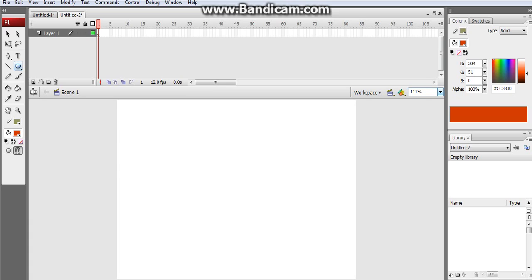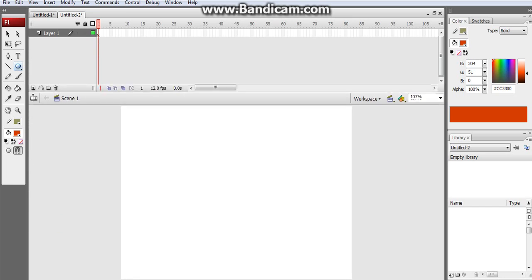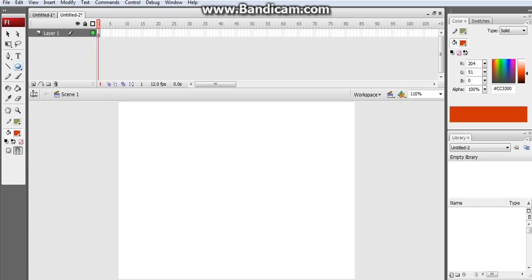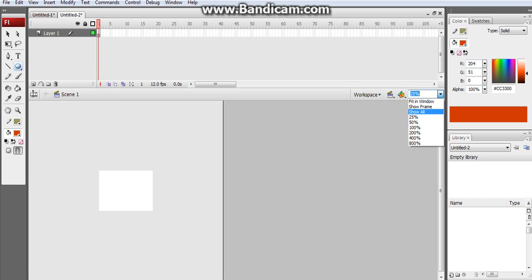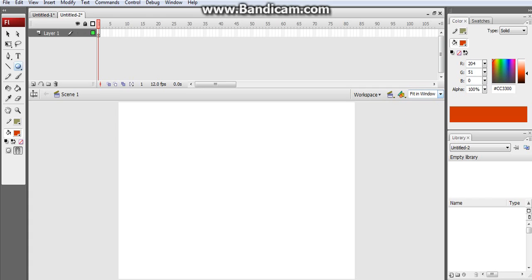And you might be thinking, how can I adjust this working area? You can drag it up and down, and that will automatically make it small or big. We can also show frame, fit in window, 25%, 50, 100, 200, 400, 800 respectively. So let's just fit in window.